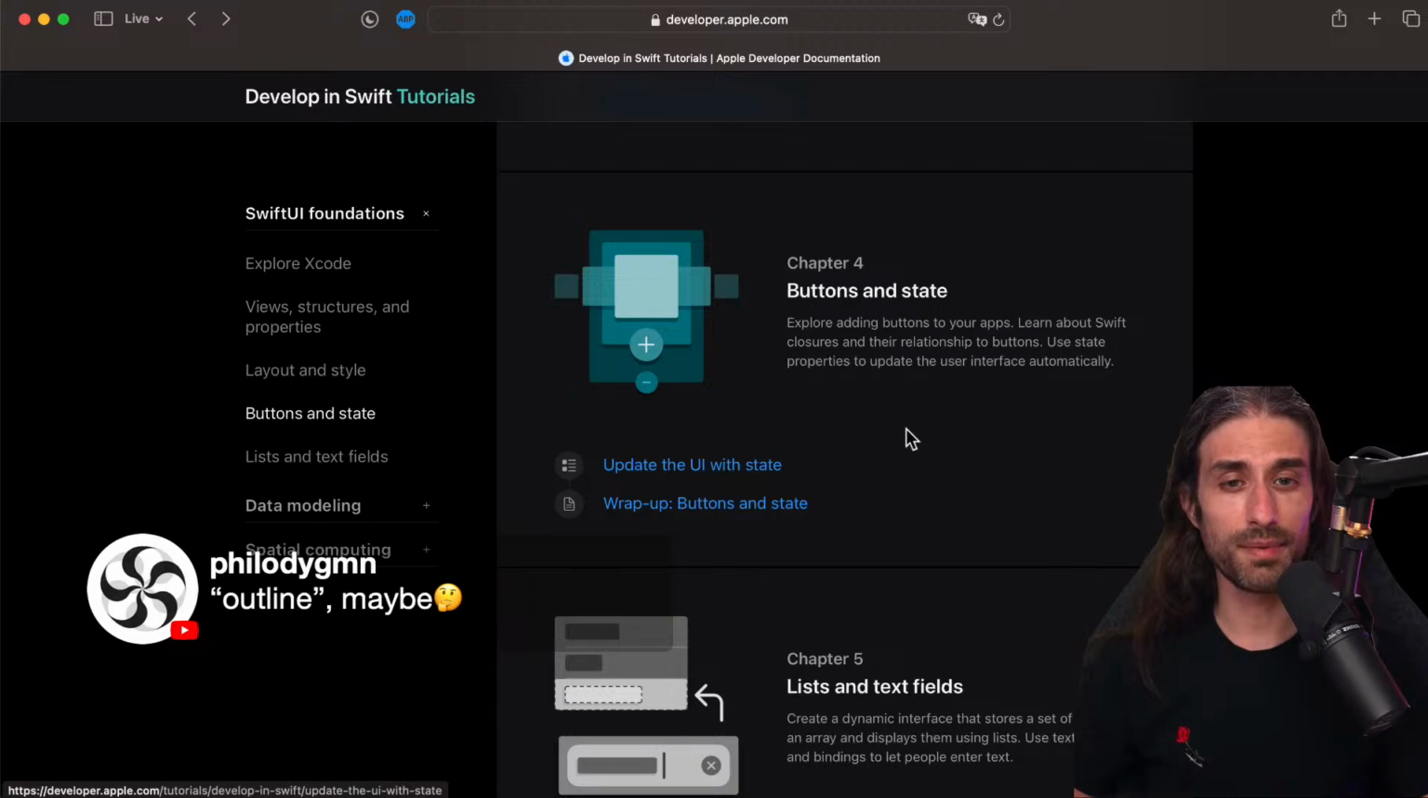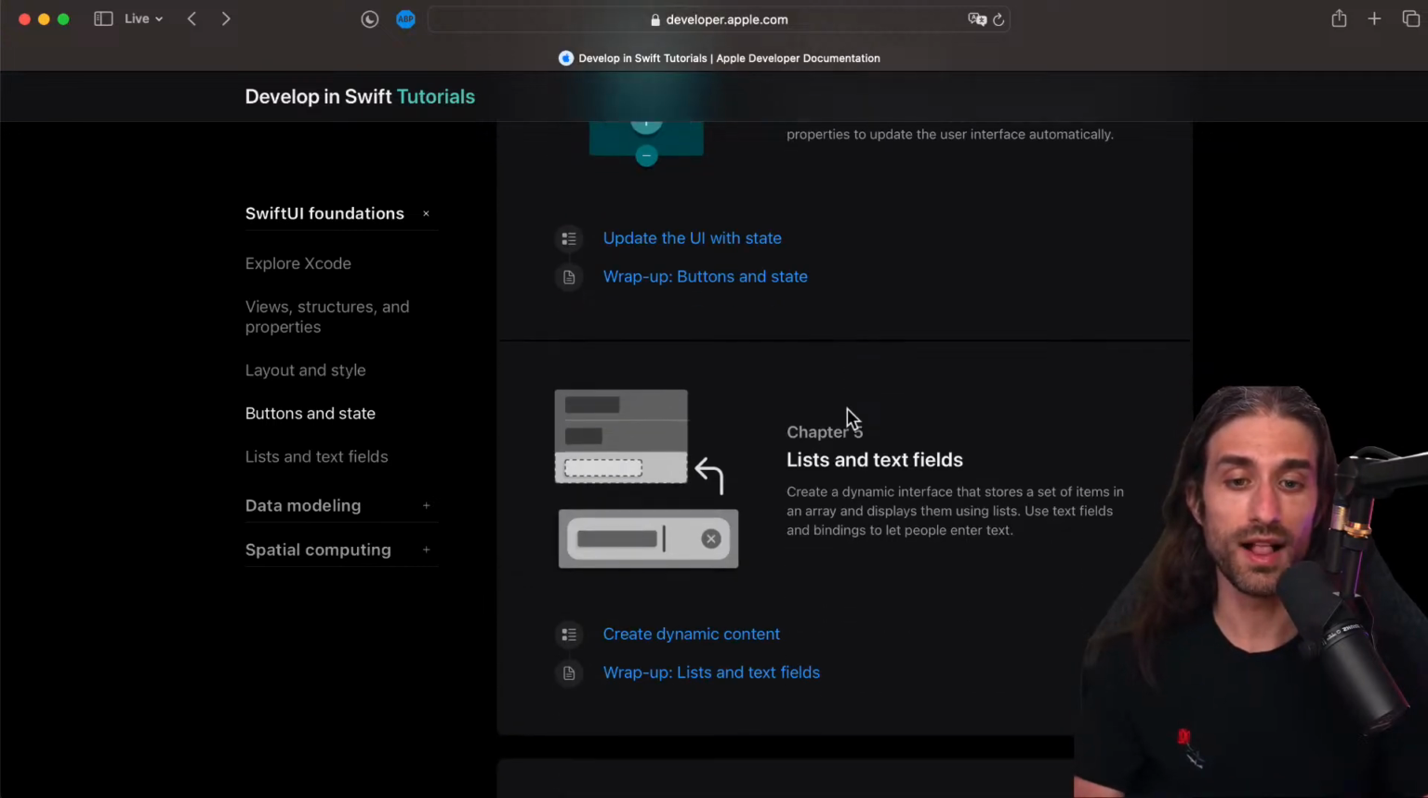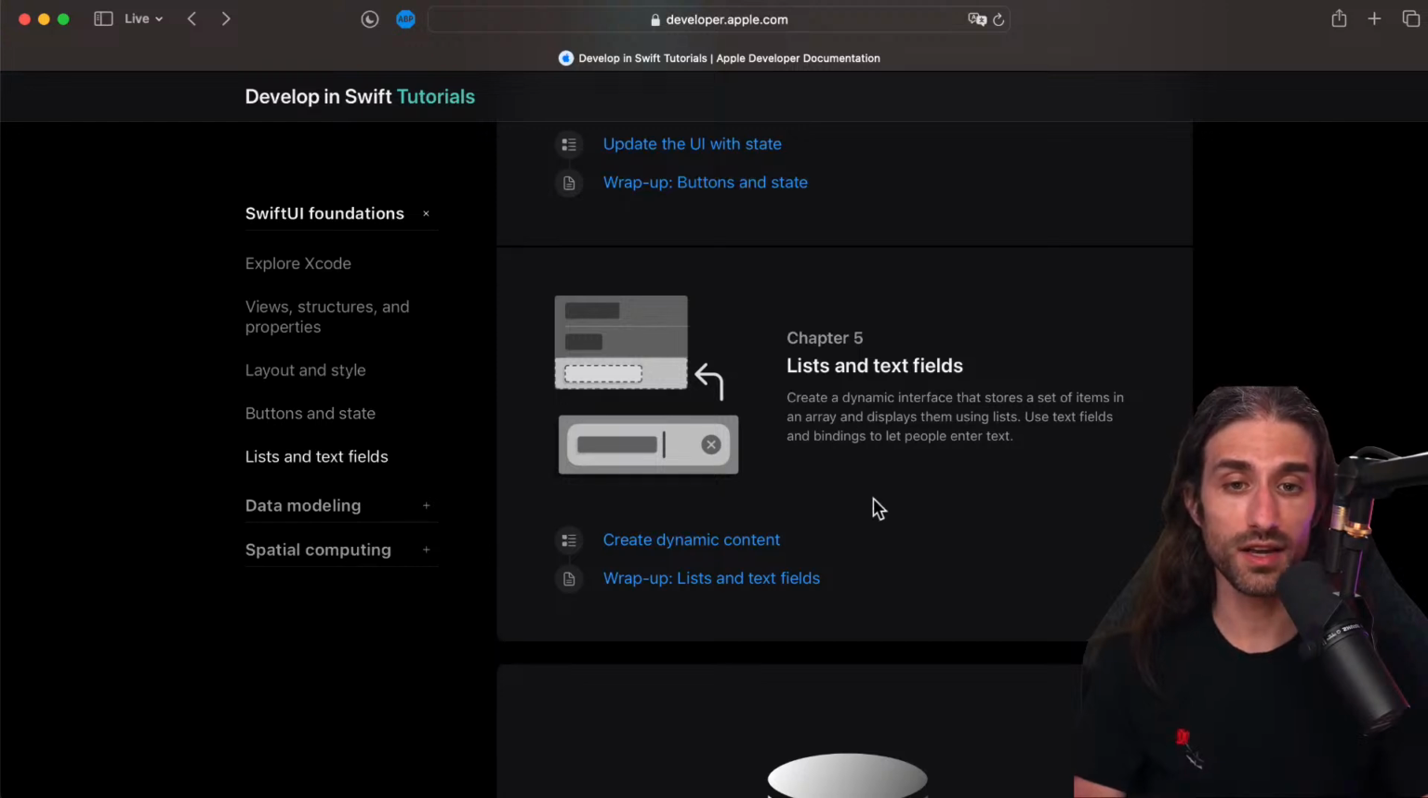And so, in the previous chapter, buttons and state, we saw how to lay out special UI components called buttons that the user could interact with. When the user interacts with these buttons, it changes the state of the app, and then the UI updates itself in order to reflect the new state of the app. And today we're going to cover the last chapter of the tutorial, called lists and text fields.